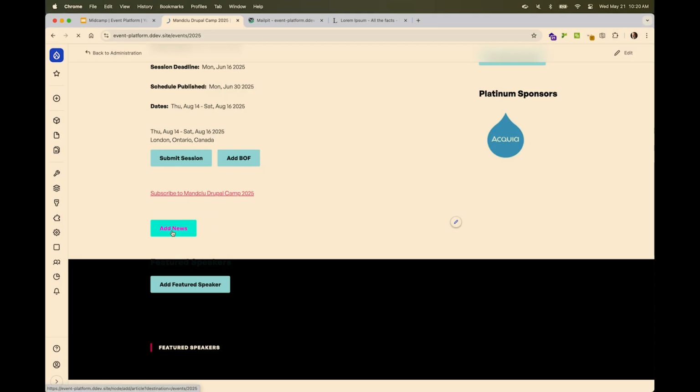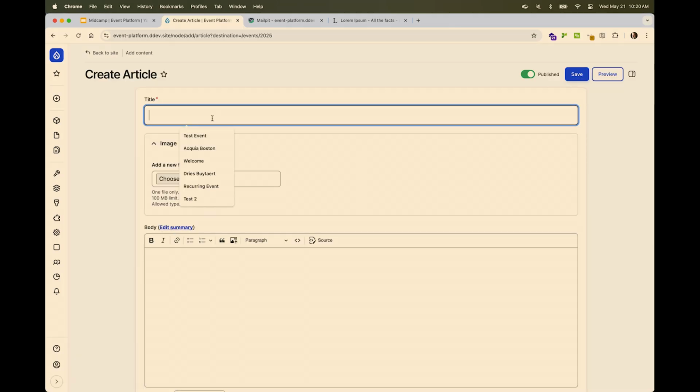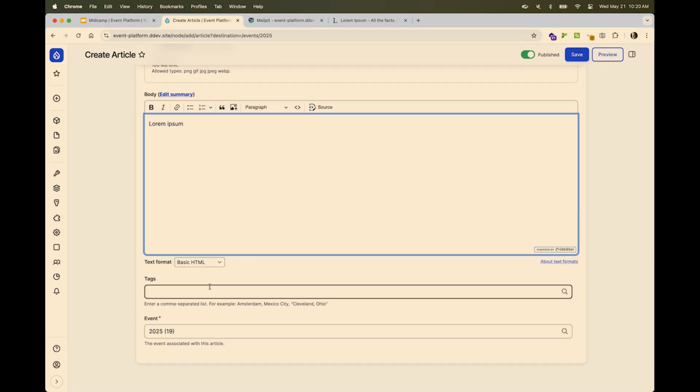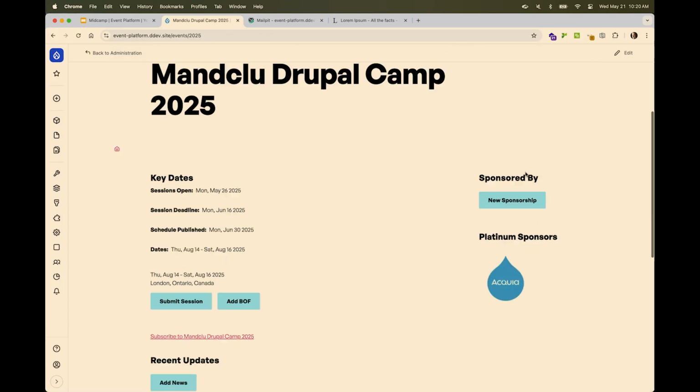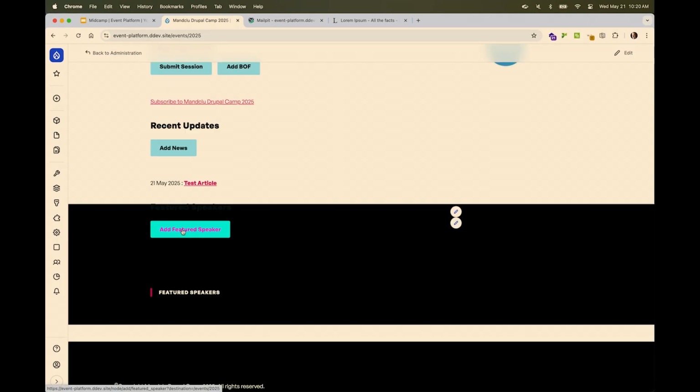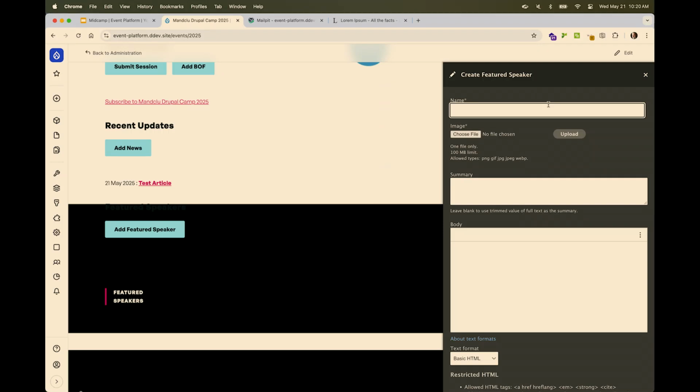We could also add some news here, so let's just do a test article. Just put some dummy information for now. We can tag it, but notice it automatically populates an association with the current event. And so we can see that listed again on our event detail page, and then we can add a featured speaker.